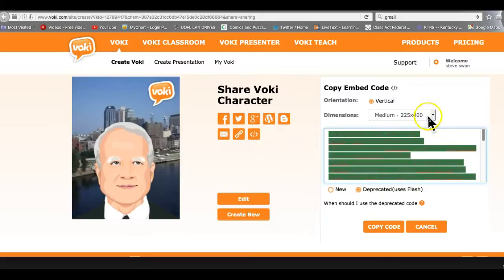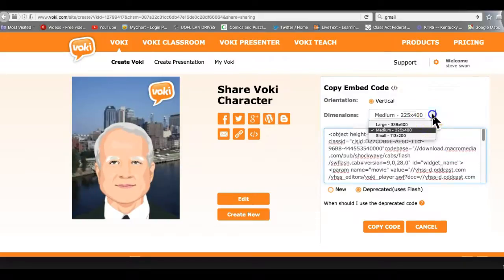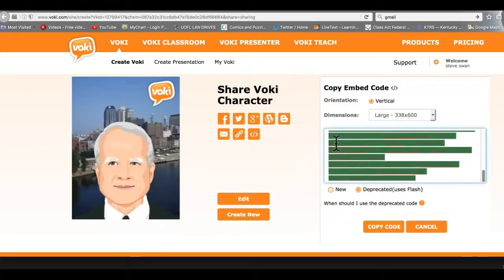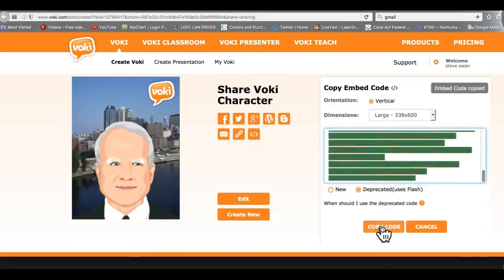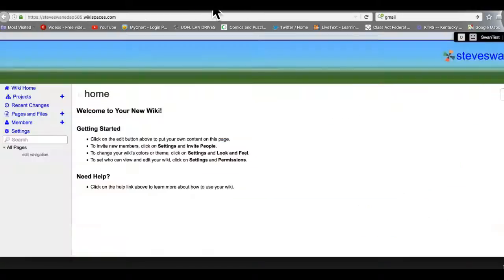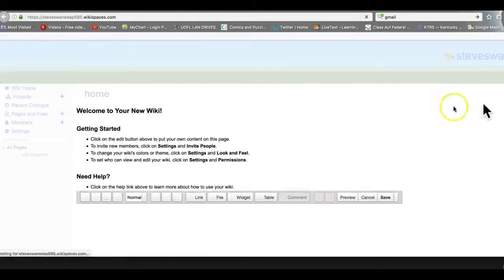Oh, also notice that you can make it as big or as small as you want. Let's go ahead and make it large. Let's go ahead and have some fun here. So I'm going to now copy the code right there. I'm going to go back to my Wikispaces. Now I need to start editing in my Wikispace, so I'm going to click on the edit button, which I'm sorry is out of frame over here.